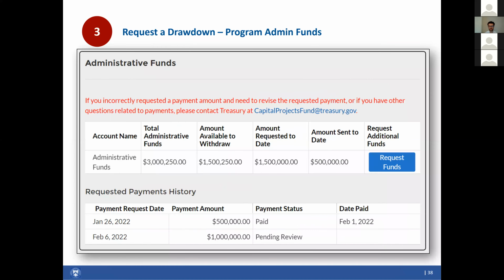Next slide simulates scrolling down. So here we're showing the requesting a drawdown of program administrative funds. For the first box you come to as you scroll down, it's going to be the admin funds. We'll talk about project funds in a moment. Information here, I think it's pretty self-explanatory. You click request funds, you type in the amount that you need.